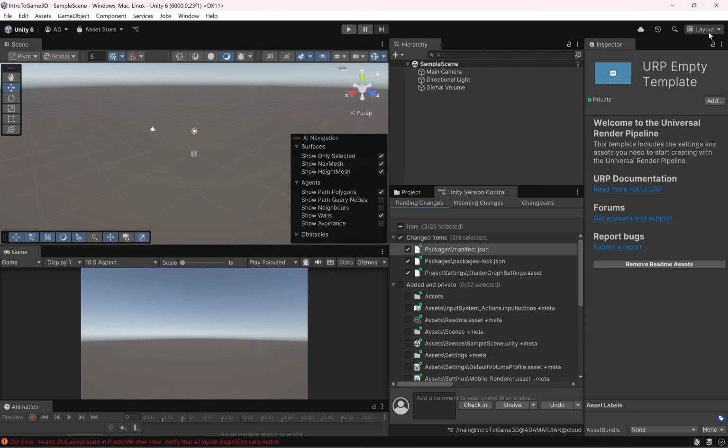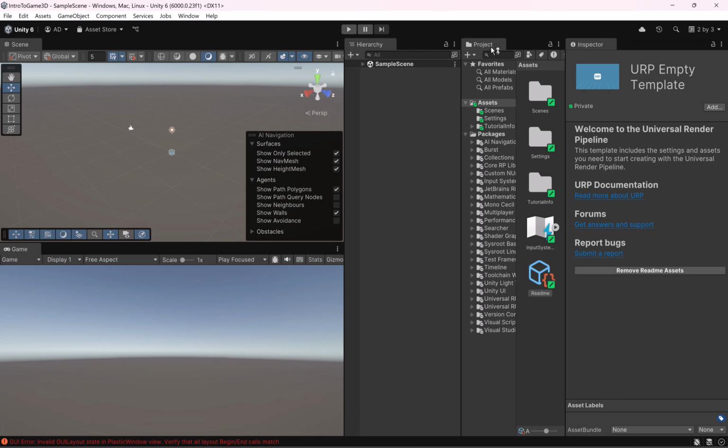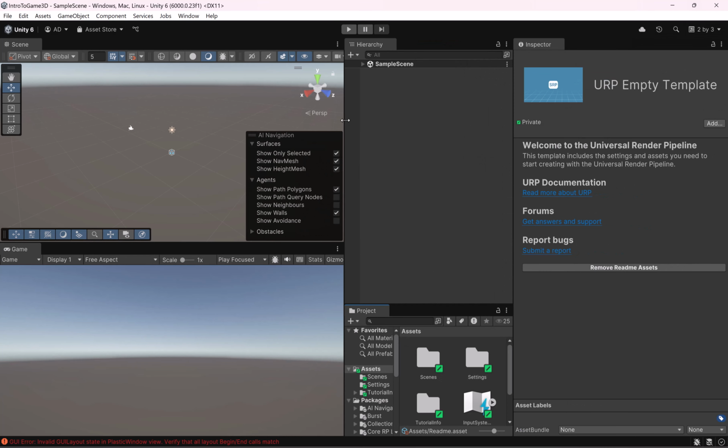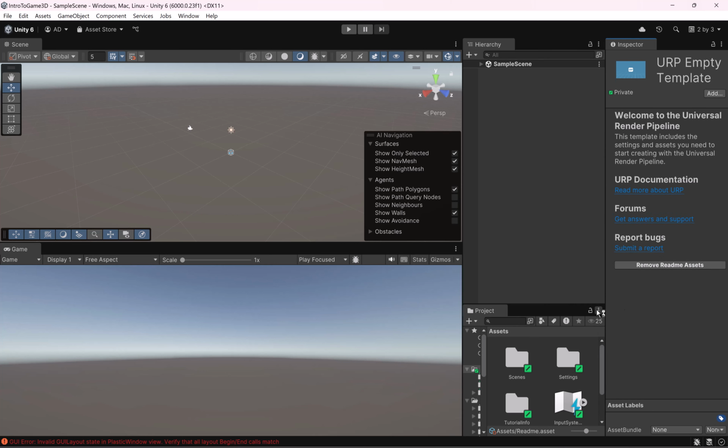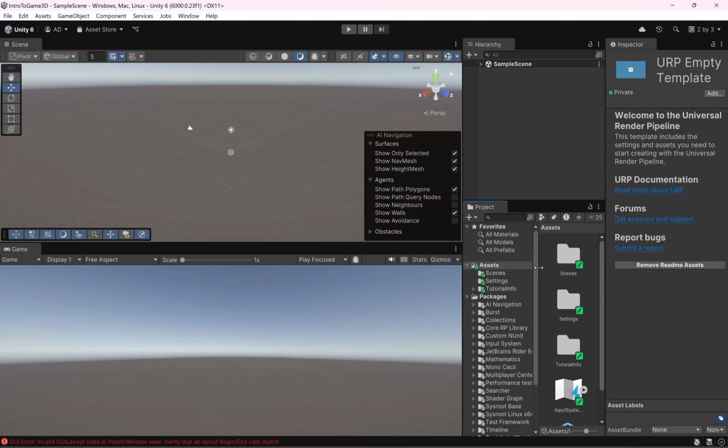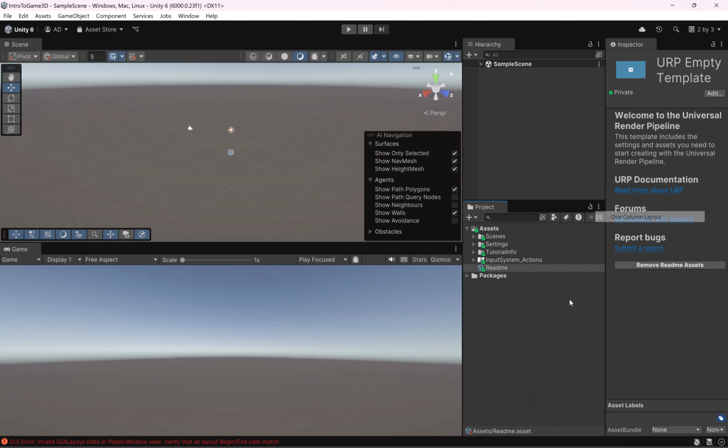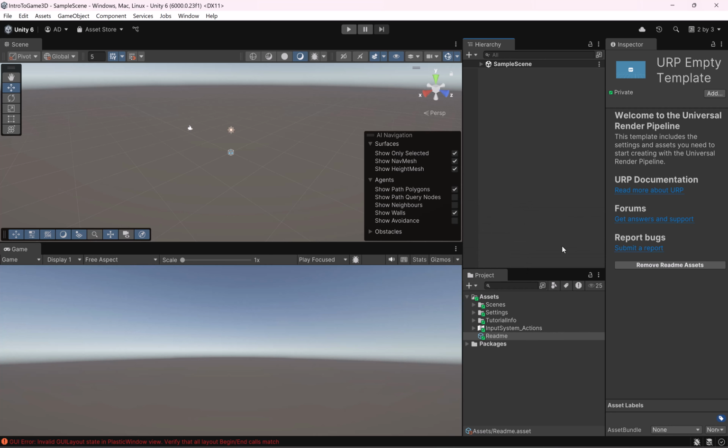All right, so let's go ahead and do layout 2x3. And I'm going to grab my project, dock it down here, and I'm just kind of making space for my scene. And instead of here, I'm going to click these three lines. I'm going to do one column layout here.